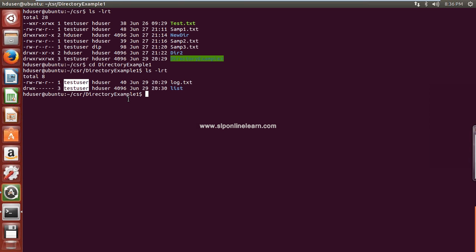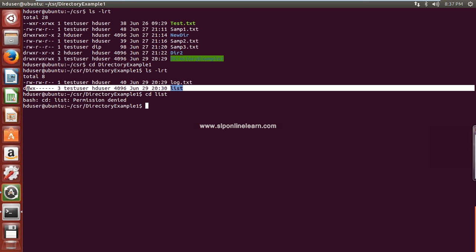Now get into this directory list and check. Permission is denied again. The reason is simple. This directory list, only the user has read, write, execute, even the group or other users do not have any rights. Let us change these permissions again using sudo.